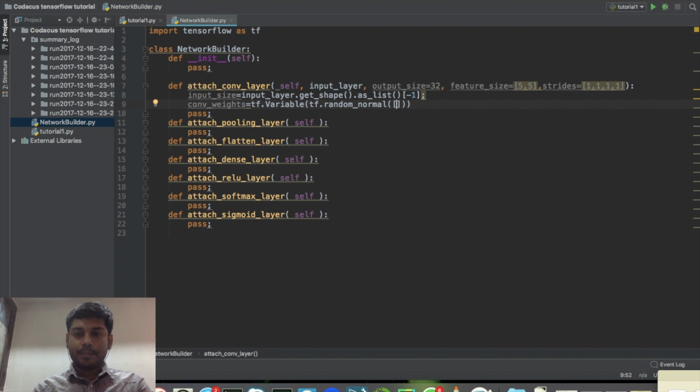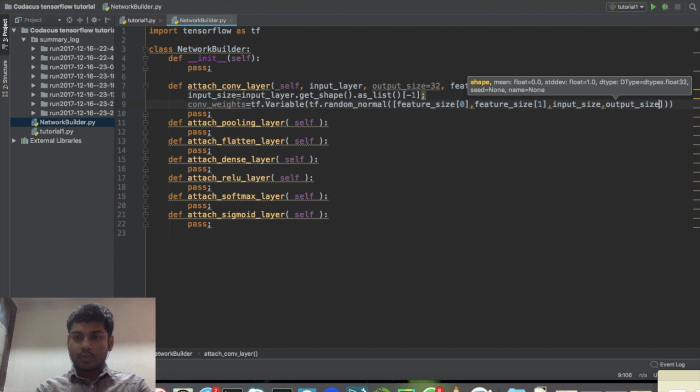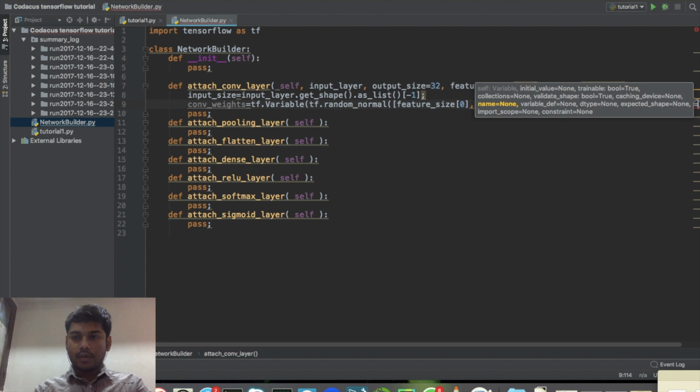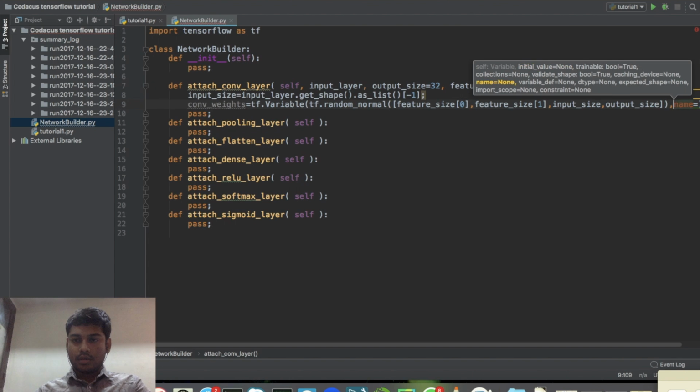So the shape will be first the feature size, which is the first one, feature size second one. Now the input size and output size. We can also supply the standard deviation and all, but I think the default ones will work fine. Now the next thing that I want to do here is provide a name. Let's give it a name, and let's put it in the next line.